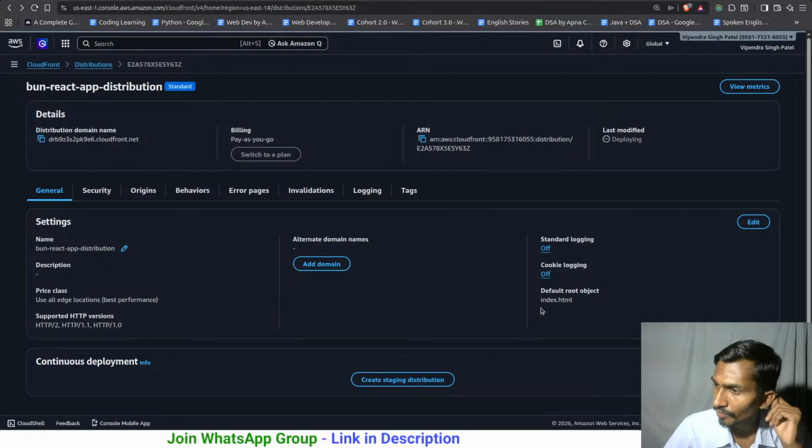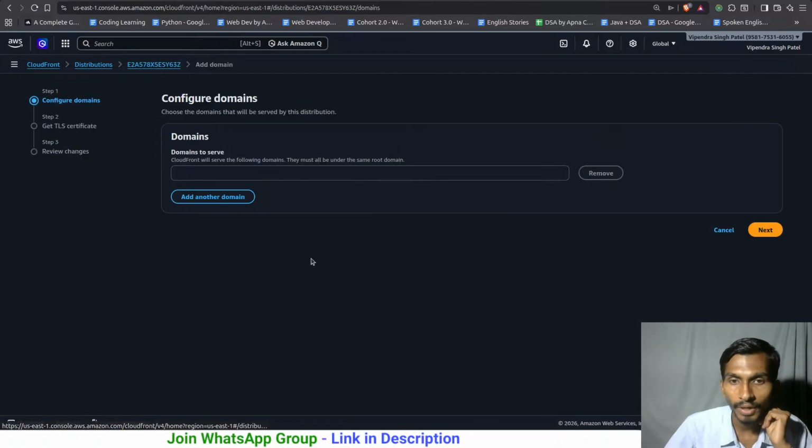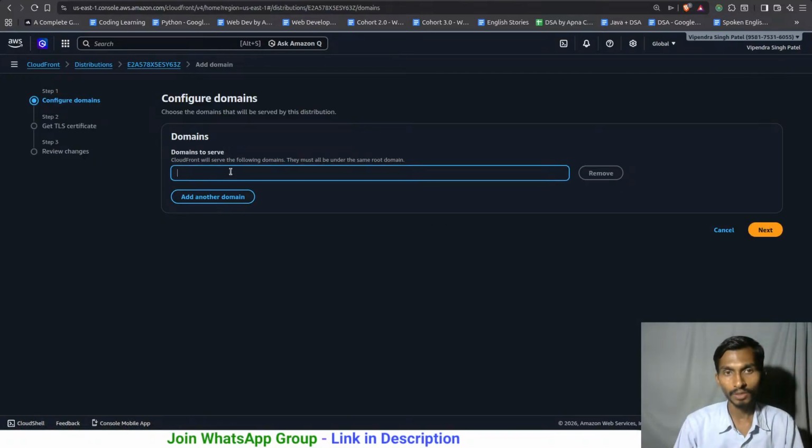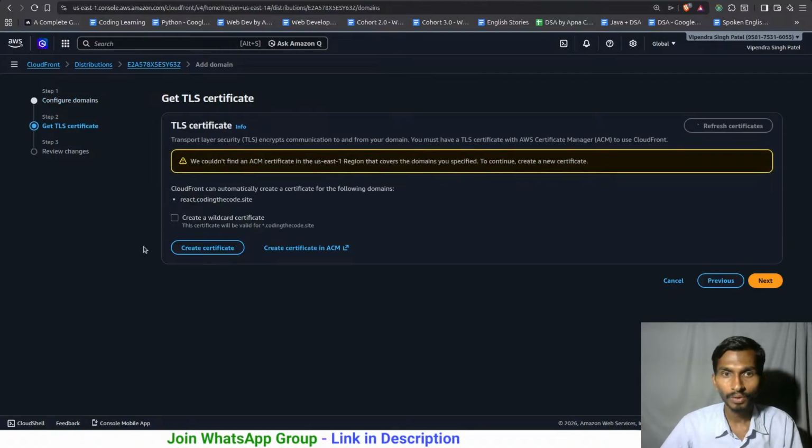So ultimately, like this I have to do it. And what is the next thing? I need an SSL certificate that I don't have yet. That simply means if I click on add domain, what am I going to be adding? react.codingthecode.site. So the domain is added. Let's simply click on next.